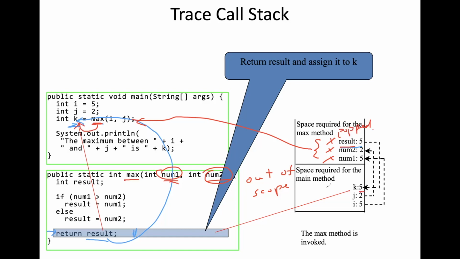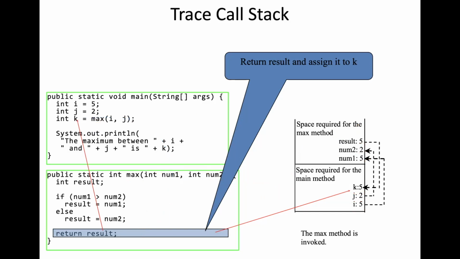Now your entire stack remains with these three values. Call stack is last in, first out. So as your flow of control returns from max, we're popping these one at a time. Let's move on to the next frame, or the final frame.